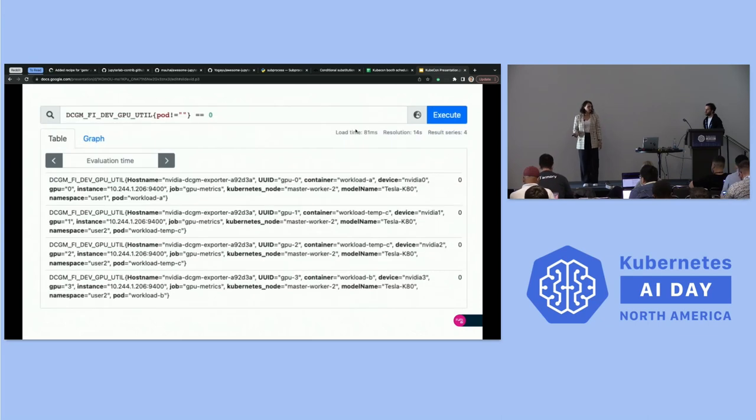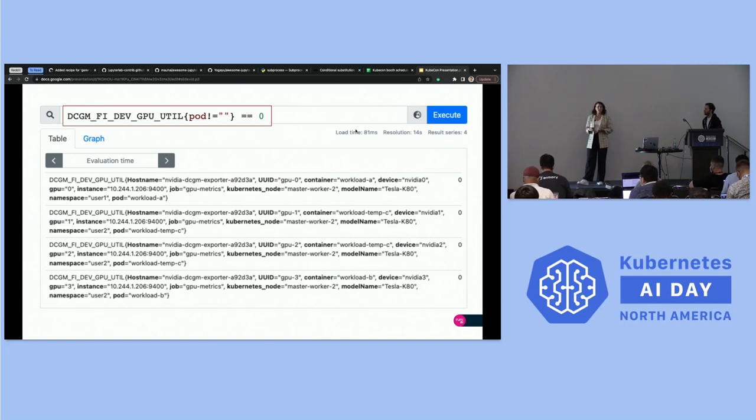And also, we would like to filter on the idle allocated GPUs. So we want the utilization to be 0, which means the metric's value equals 0. So this is also PromQL. And there you have it. Those are the idle allocated GPUs. They have a pod running on them, and the utilization is 0.